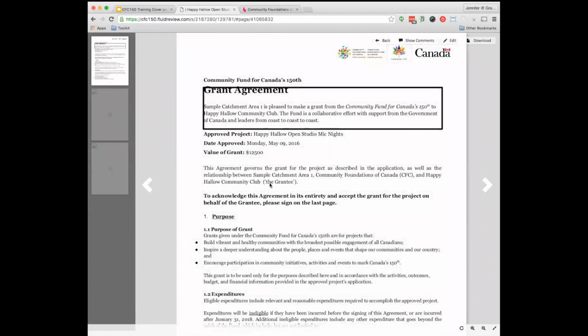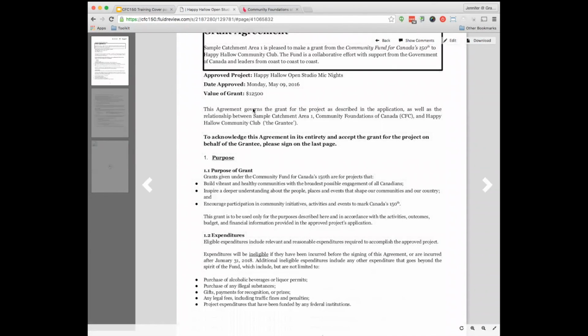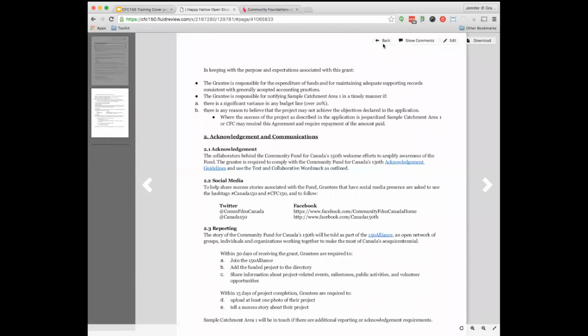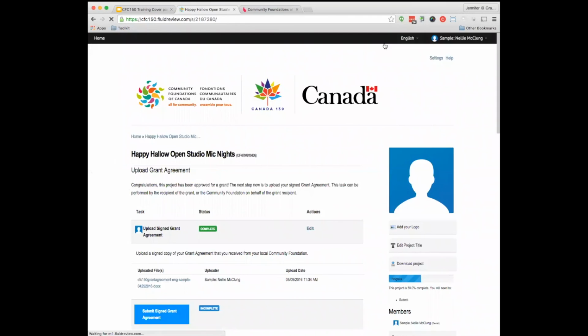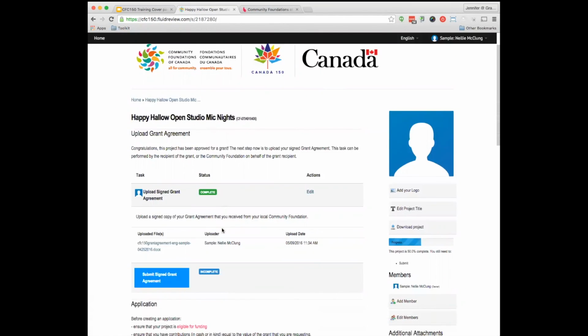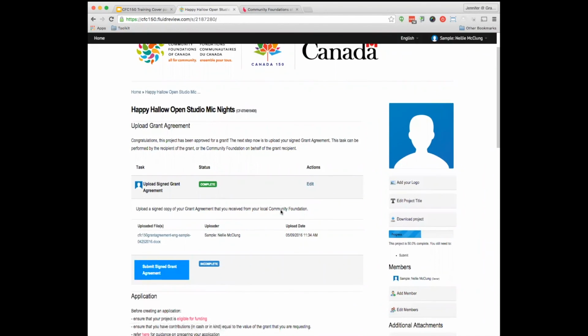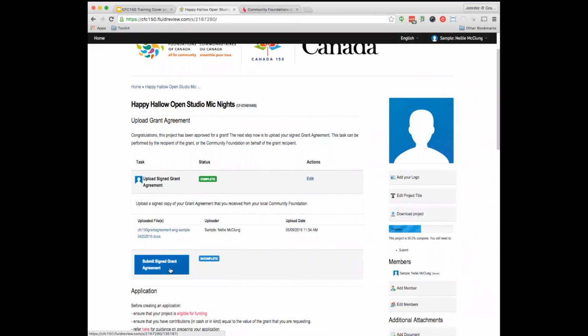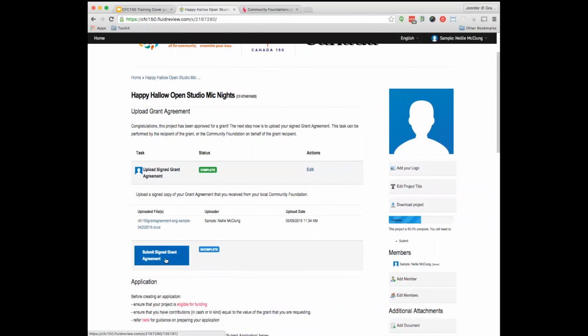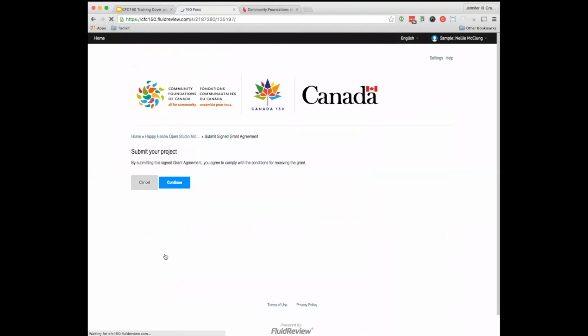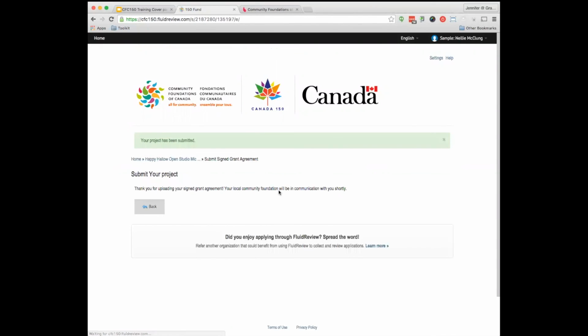And here's just a preview of the PDF version of this. So you can see that there. And then to exit out, you hit back. And then you can see the upload grant agreement is completed. You can see there's the copy, the link to view the file. And once more, you need to actually hit the Submit Signed Grant Agreement button right here to complete this activity. You click that, continue. Your project has been submitted.